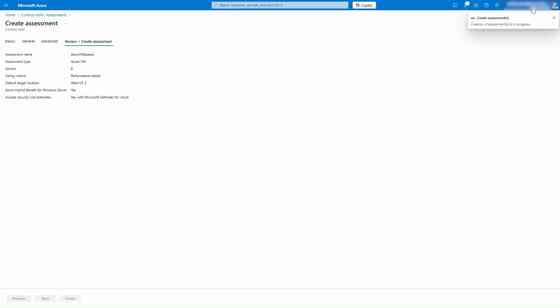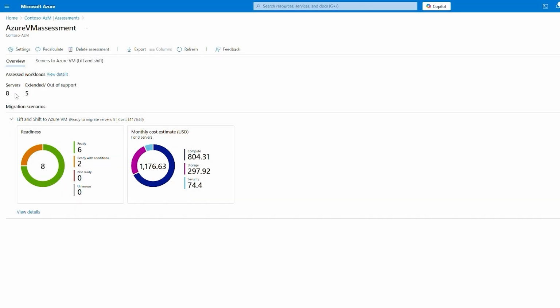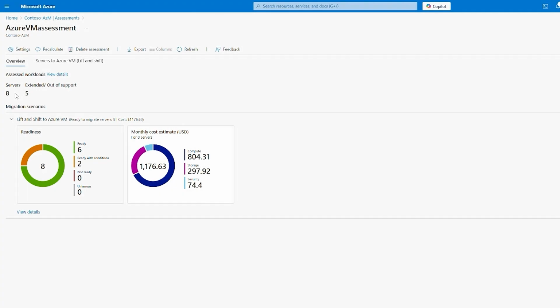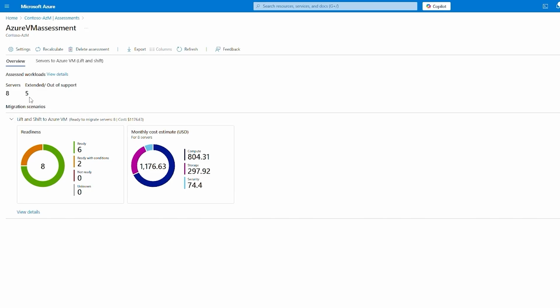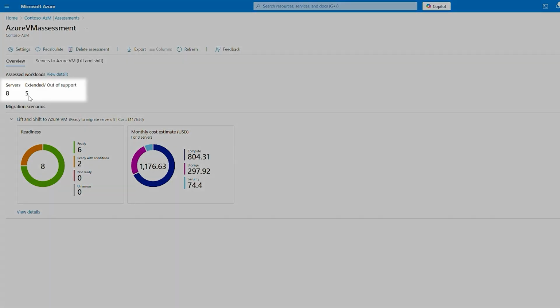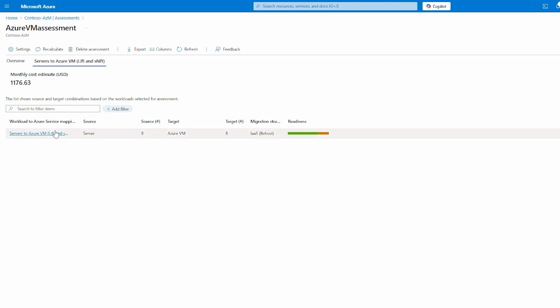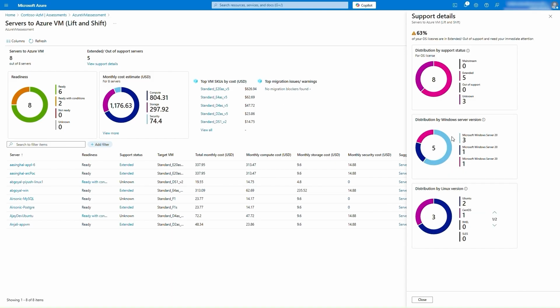The assessment is ready for review within a few minutes. Here you can see that we have assessed 8 servers, out of which we have 6 ready, and 2 of them are marked as ready with conditions. The overview also provides the details of estimated monthly cost, which is just under $1,200. Delving deeper, you can see that 5 servers are marked Extended Out of Support. You can also review the distribution by support status and by operating systems by clicking on View Support Details.